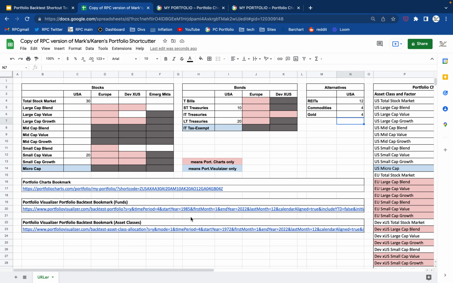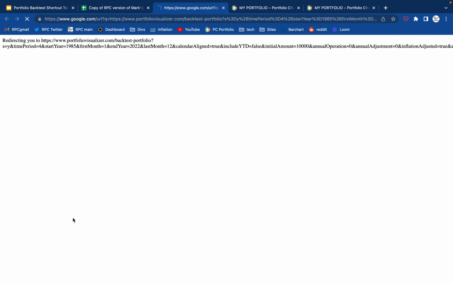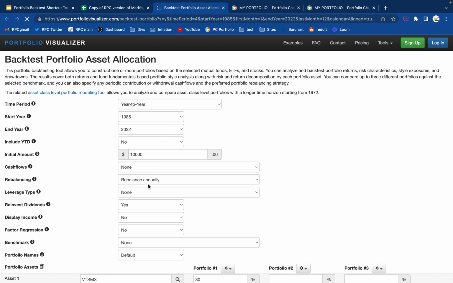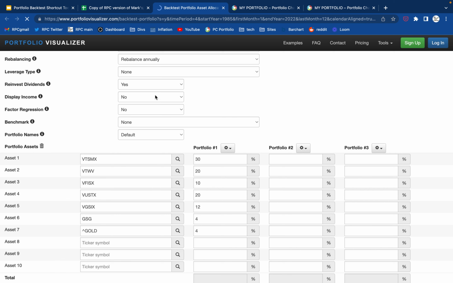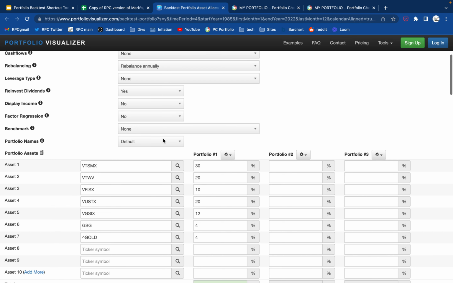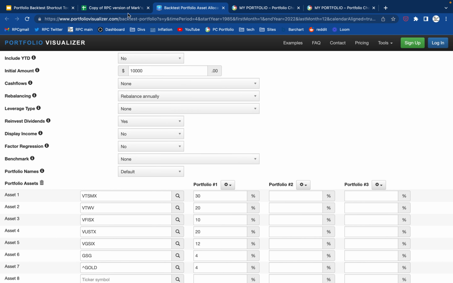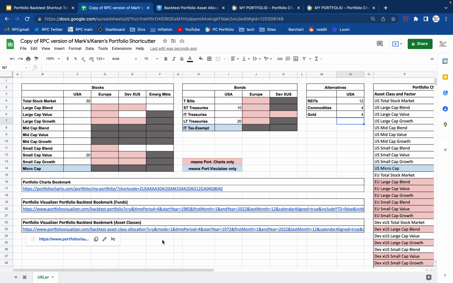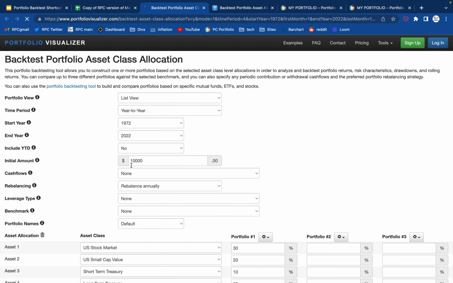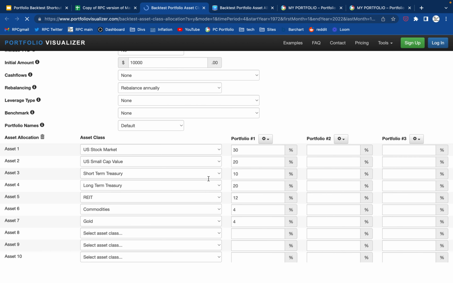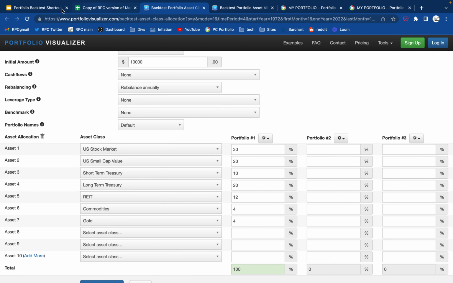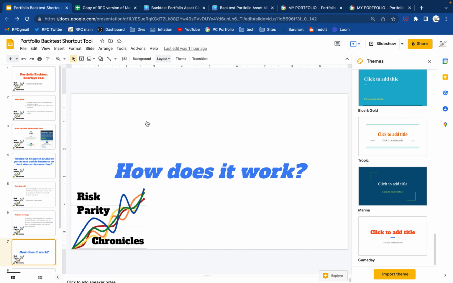When we go to Portfolio Visualizer, the process is even easier. You can just click on the links. It brings you directly to the page. It loads right up, and there you go. It shows up, and there's my specific asset backtest. And this is the asset class backtest. Works the same way. Click on it and it appears right there. And it's as easy as that.